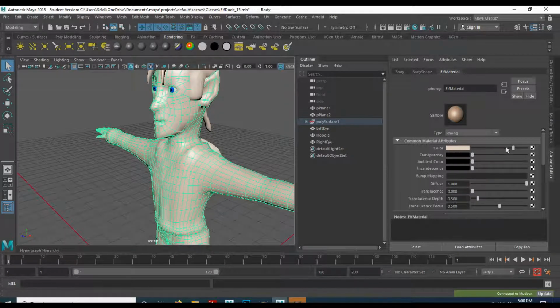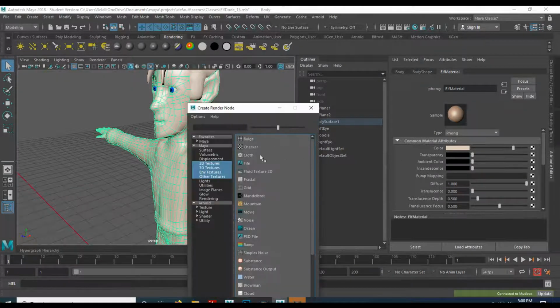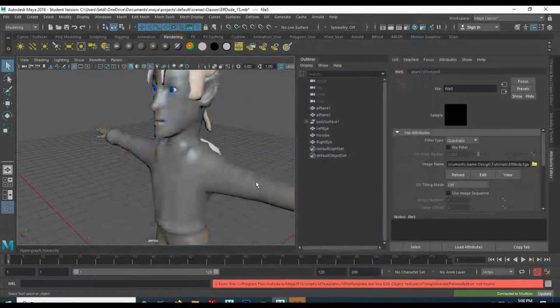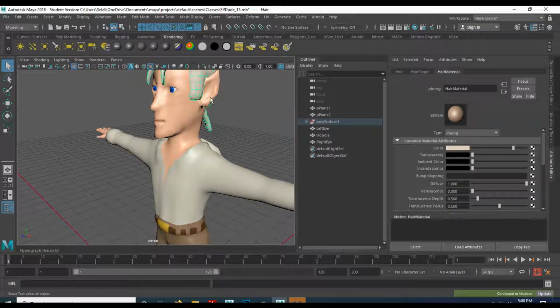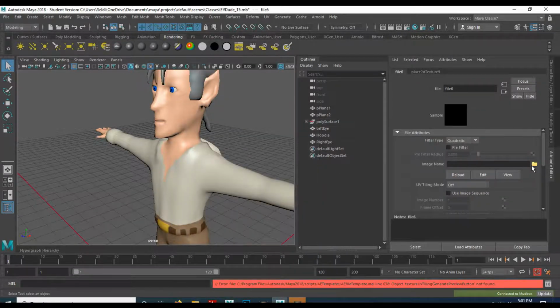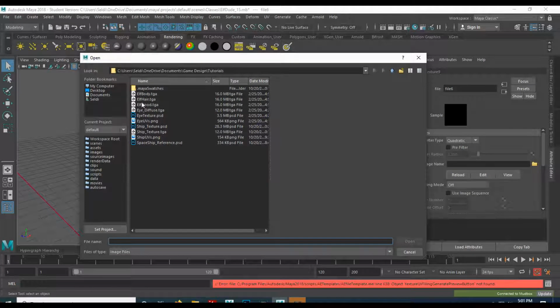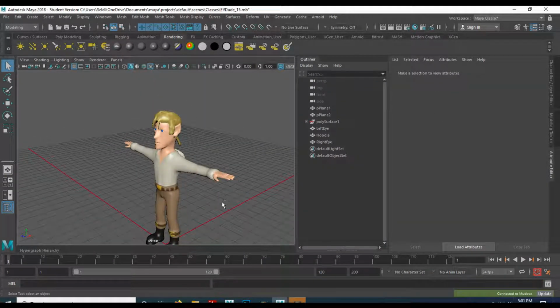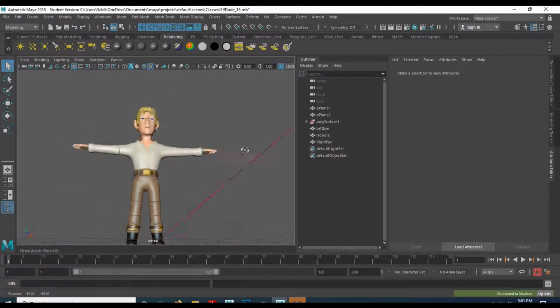Grab the body, same thing. Material attributes, get the elf material, go to the color, load in the file. Elf body. And there's that. And the hair. And there's that. So here's our elf in its low resolution glory.